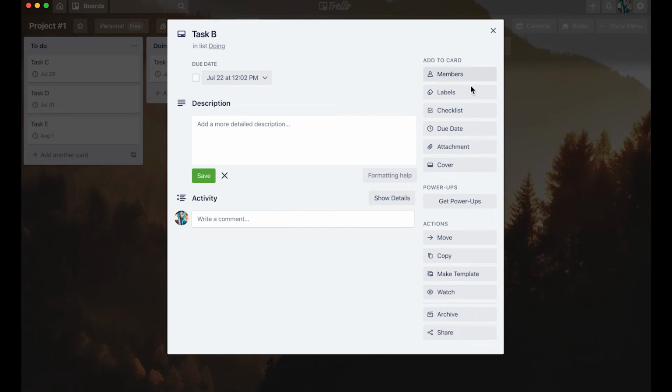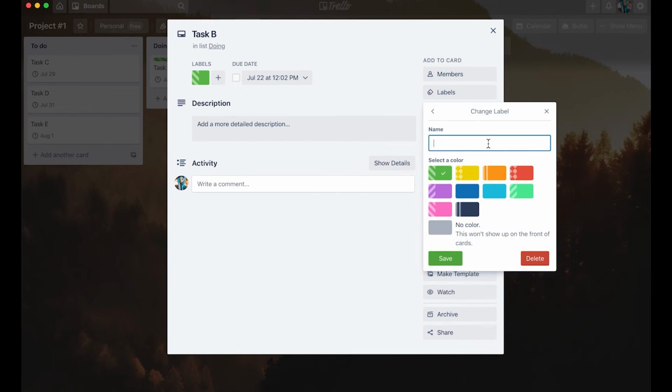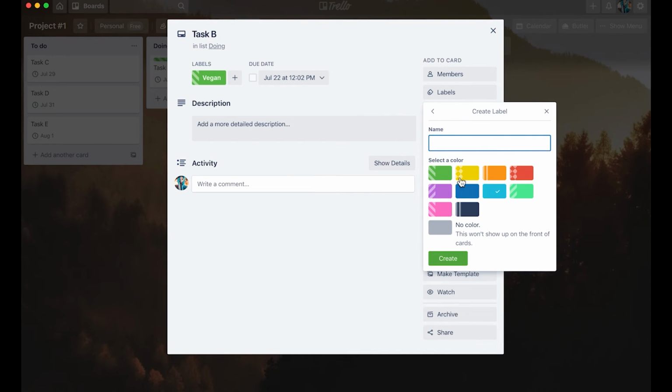Within cards, you can add labels. You can prioritize with red, saying if something is more urgent, or if you're organizing recipes and you have something that's completely vegan, you could organize labels green and you could give it a name. So vegan, and let's say baking. So you could choose labels however you like, or create new labels with more colors.